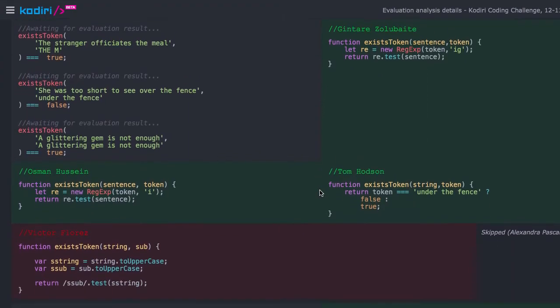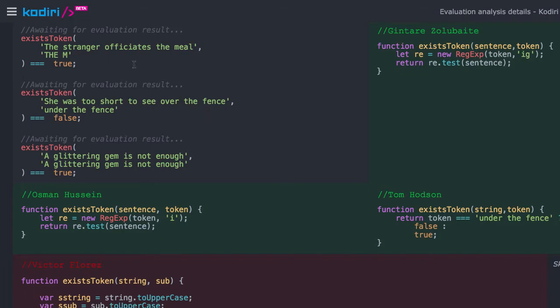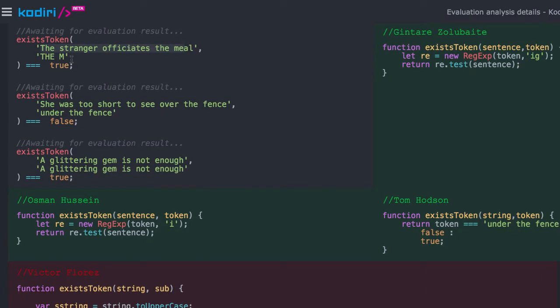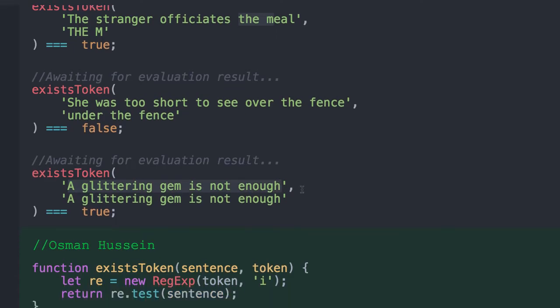Then question number 3. Victor, please be ready in a minute because you're going to solve it. So, exists token. We have a sentence, right? And we want to see whether this token is part of that sentence. The question told us that the search should be case insensitive. That's why the M in capitals should return true because it's there, right? So a word that is nowhere in the sentence should return false. And if you get literally the same thing, that should return true, because obviously this token is part of that sentence. They are literally the same thing, right? So Victor.